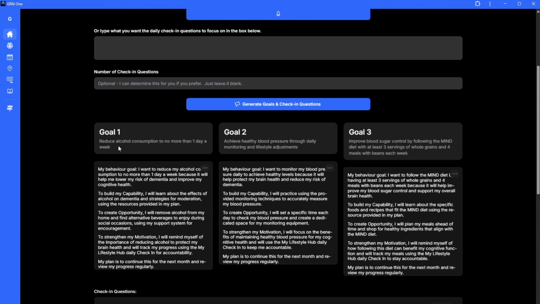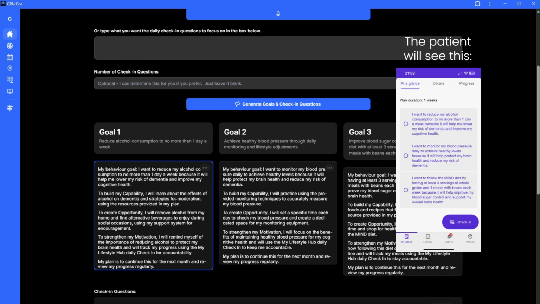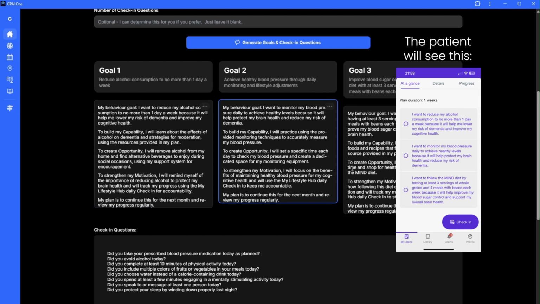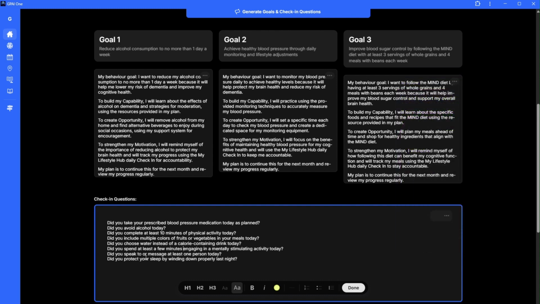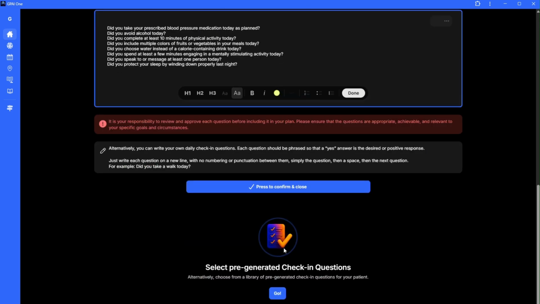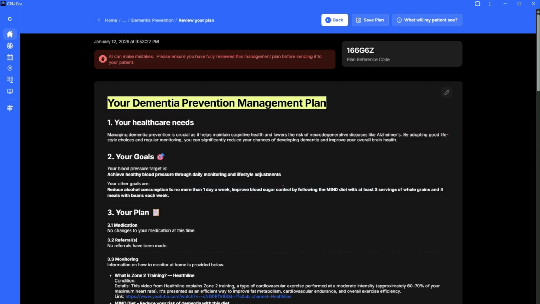But what it's done is it's got the goals that we've asked for. It's put a bit more information onto the goals. Behavior, capability, opportunity, motivation, so COM-B. And it's also created the check-in questions. These are based on the risk factor scores, based on what needs to be improving. And these are the daily things that the patient will be assessing. And once we're happy with those, then we just press this button here, press to confirm and close.